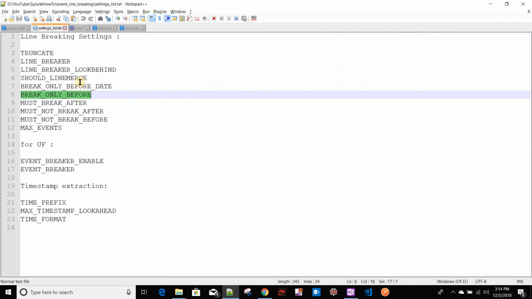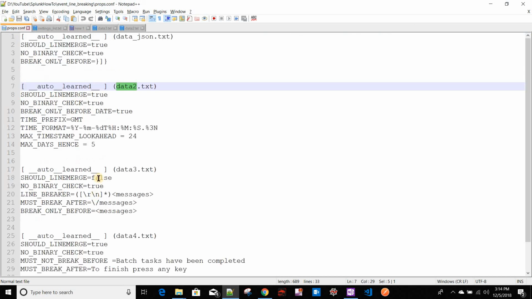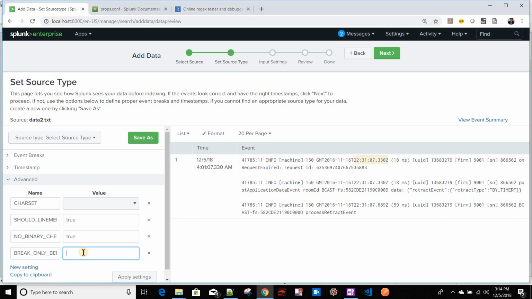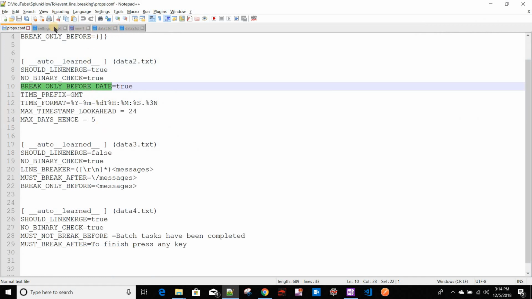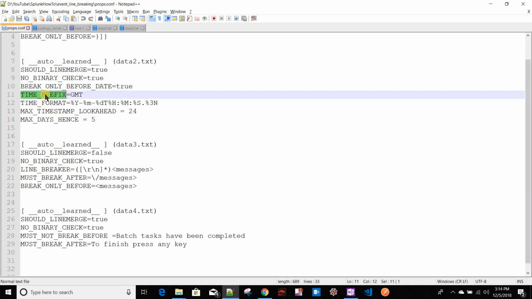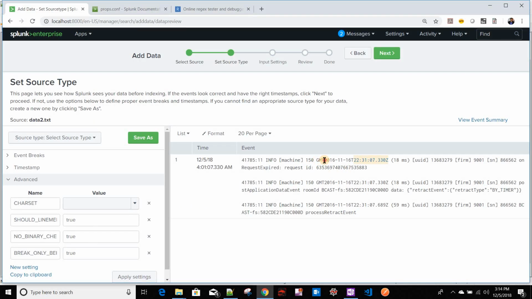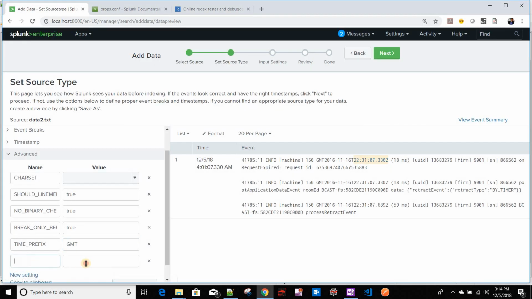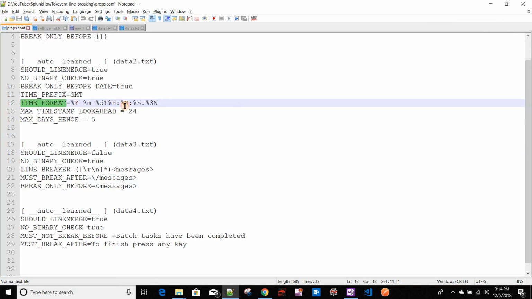There is a setting called break only before date. This can take a true or false value. If I say true, in that case you need to give some time format identification. That's why we will be discussing these three time extraction settings. The first is called time prefix. That means if you have any kind of prefix before the timestamp starts, you can give it. For us it is GMT, so we'll be giving GMT. Then we have our time format, what kind of date format it is. It's YMD, then T, then the time and the time zone. I already have this format, so I'll be copying this.